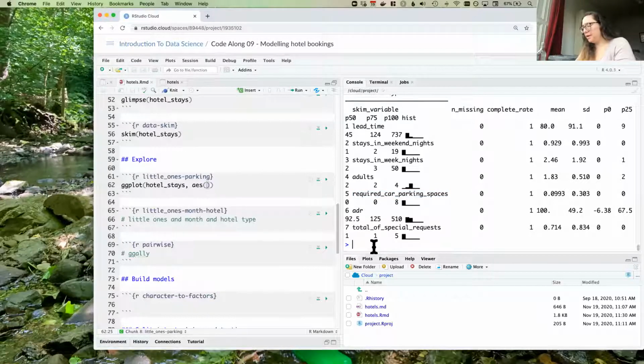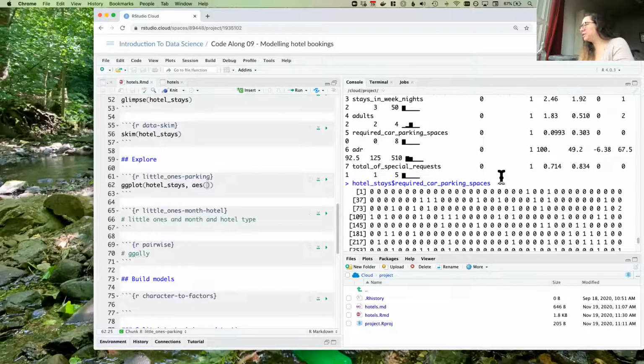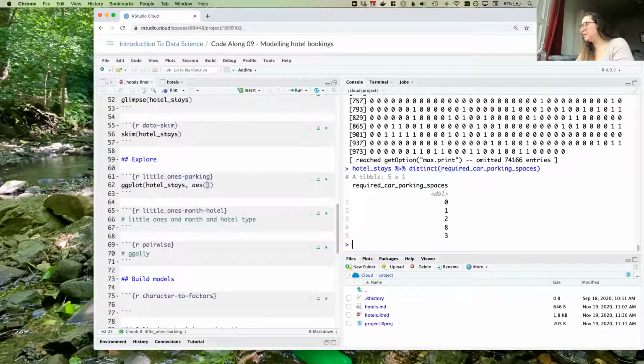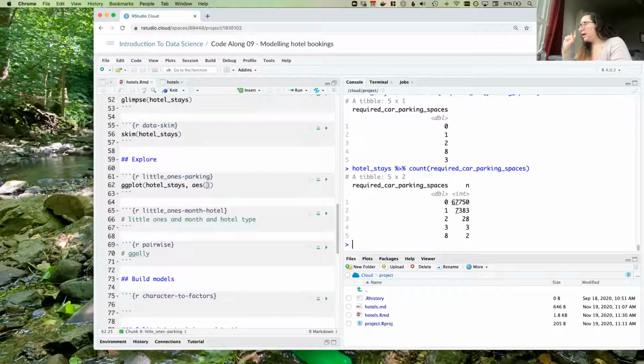Something I might do is take a look to see what sort of observations I have here. So these are just 0s and 1s, I think. Another way of looking at that would be hotel stays, and I can look at the distinct observations for required car parking spaces. Oh no, it's 0s, 1s, 2s, there's some 8 and a 3. But chances are, I have 0 or 1 or more and very few of them.